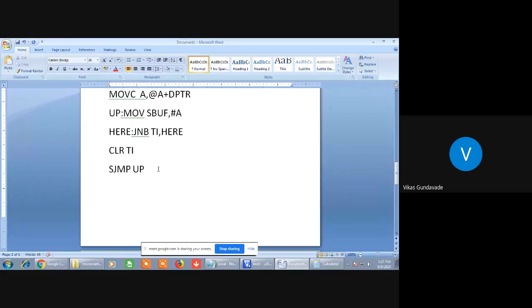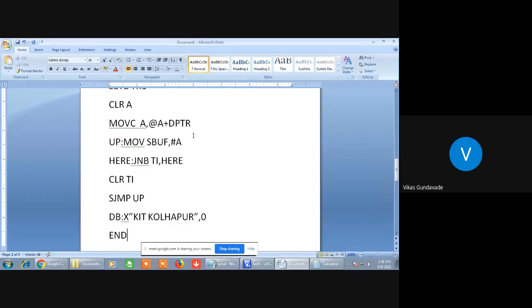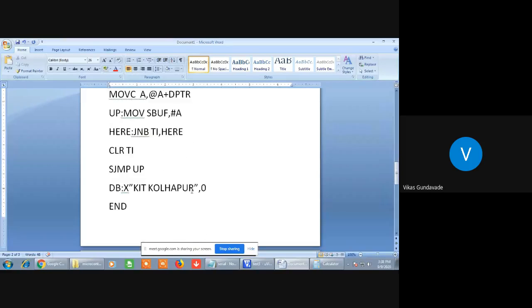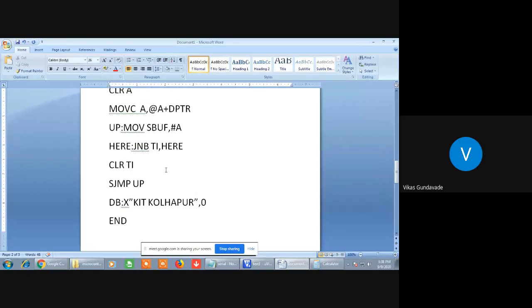So here what we will do, we will write X db colon X in double inverted commas. If I am writing KIT Kolhapur, comma 0, and after that END. Okay. So only by making these changes here, the data is available in one memory location X.